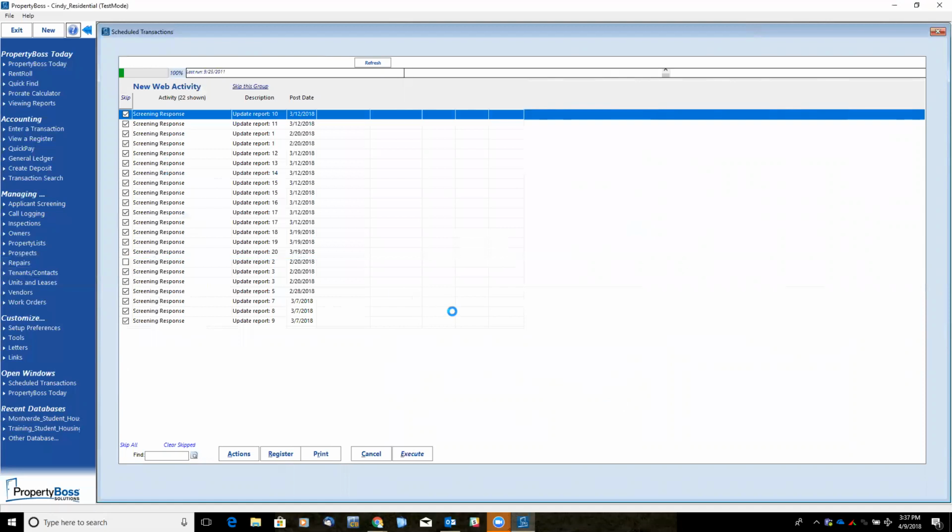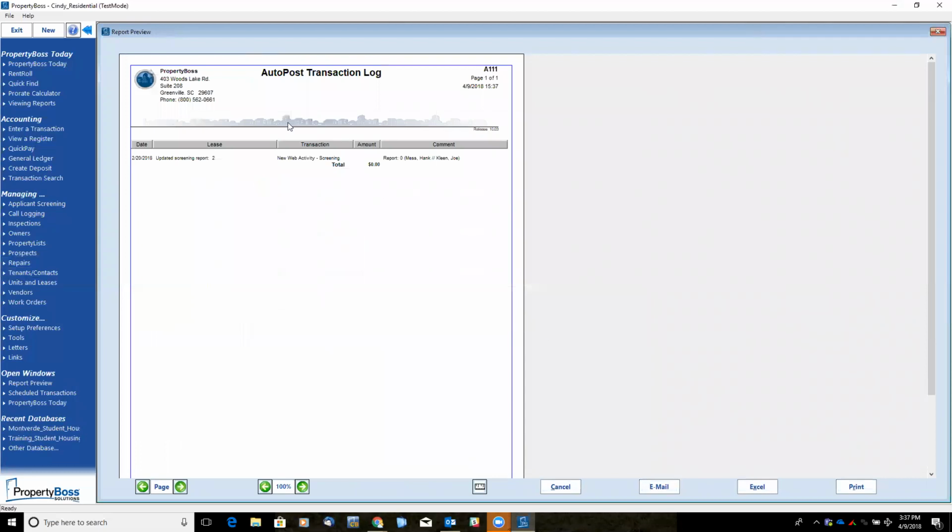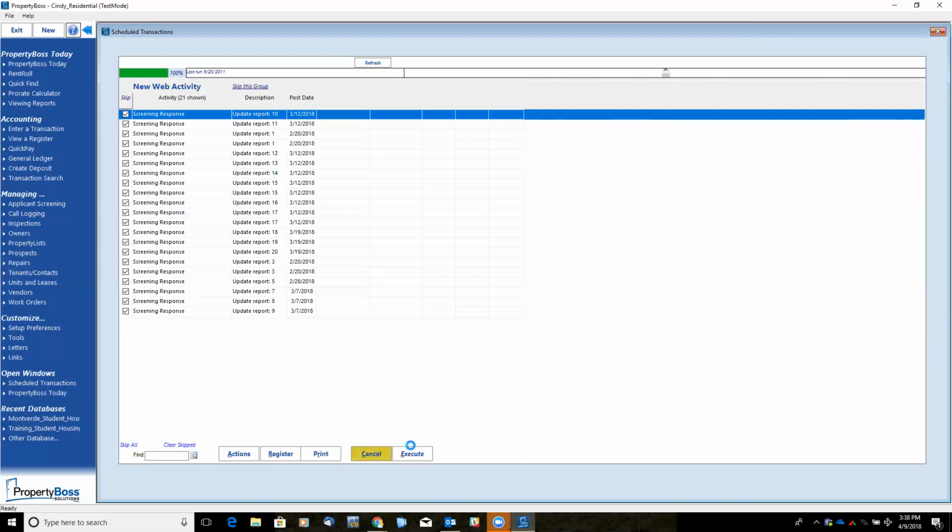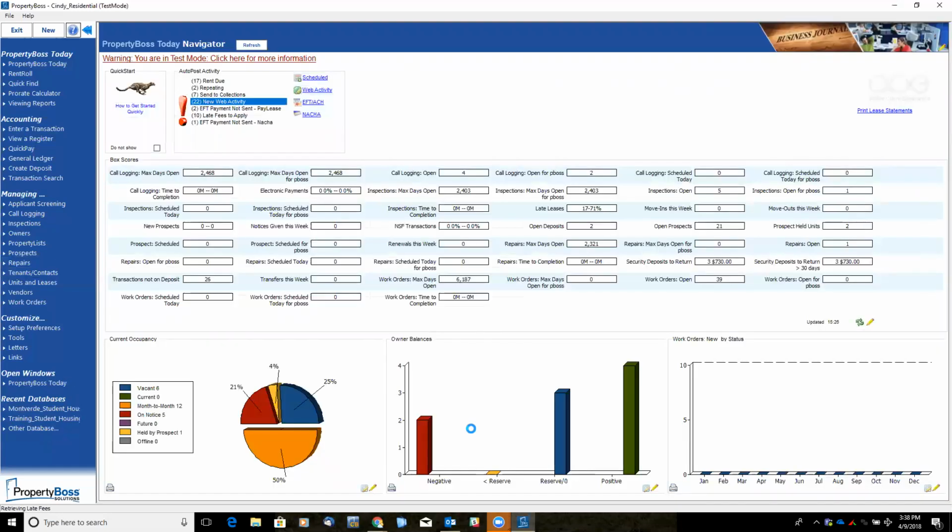So I'll wait that effort through, and what's going to happen is I'm going to get a report that shows me that I've been successful. So I can print that out. In this case, I'm going to go ahead and cancel out because I'm no longer in need of those screens. That's all we do in the Property Boss today, but the work has been done.